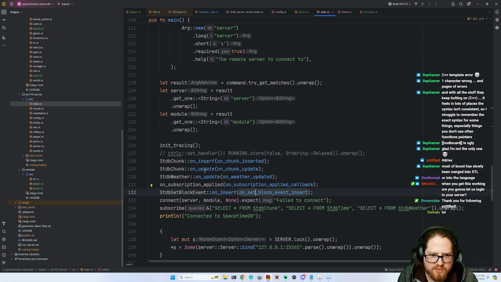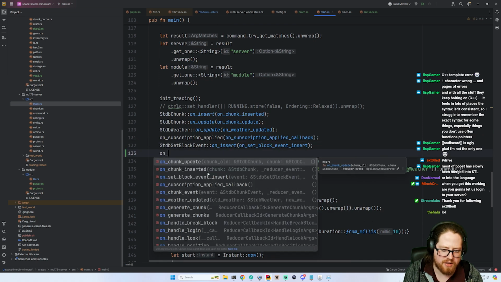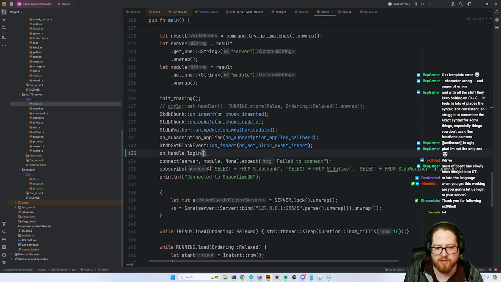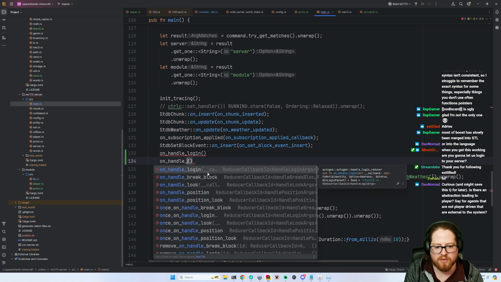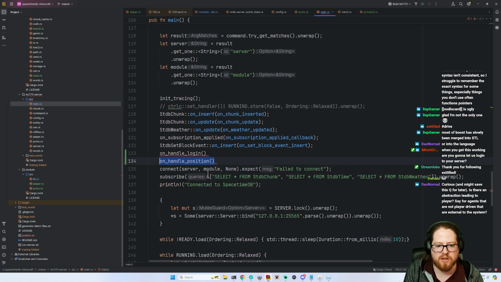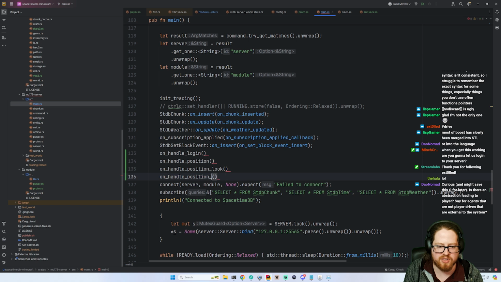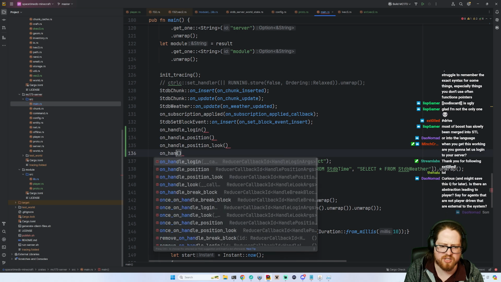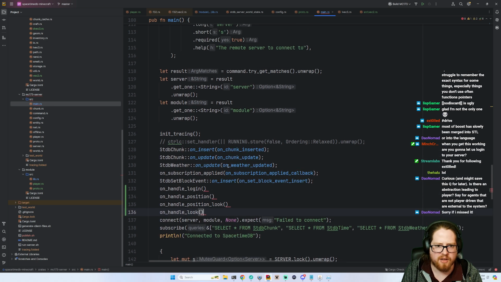Let me see for a second. Do we have any example code that I could copy for this? Probably not. Yeah, on handle login. There's three things we have to add here: on handle login, on handle position, on handle position look. And then what was the other one? It was just on handle look, I think. So we need to add functions for these things. Is there not just on handle look? There is on handle look. I don't know why it's complaining.